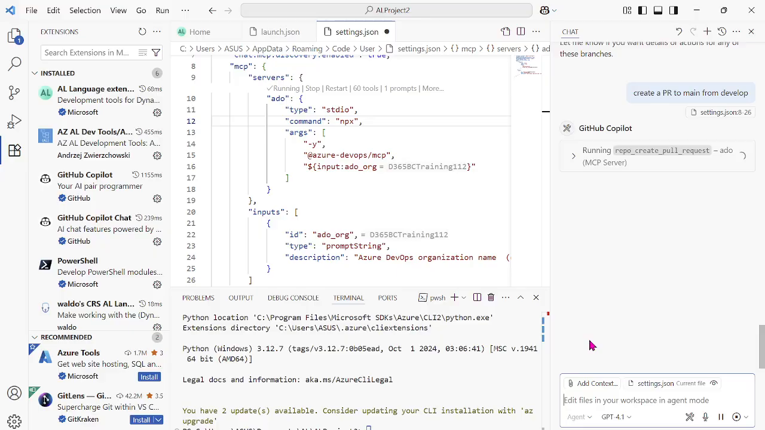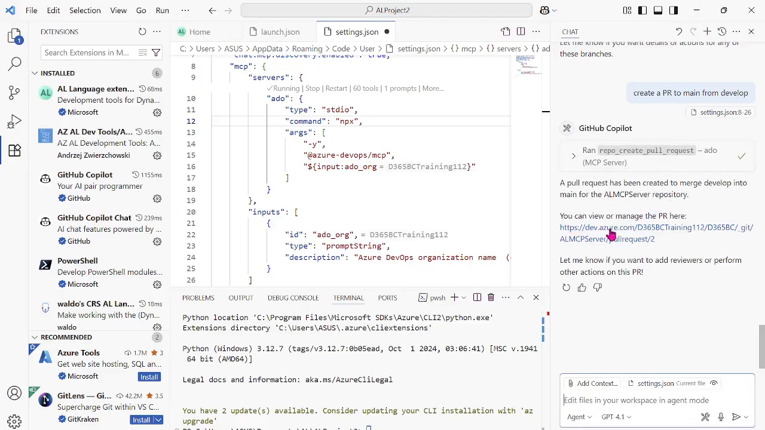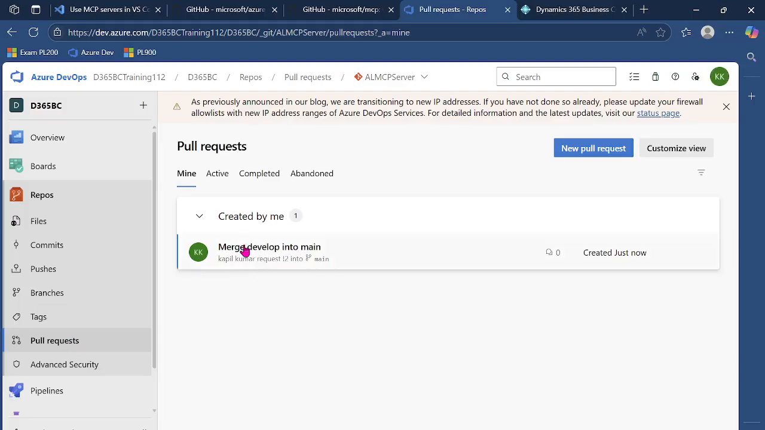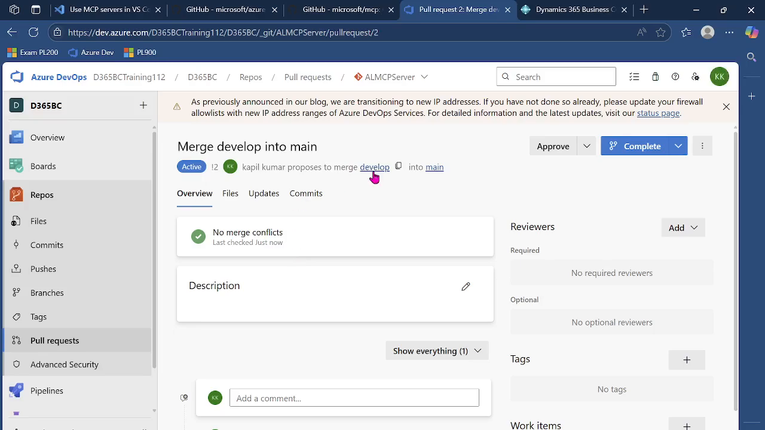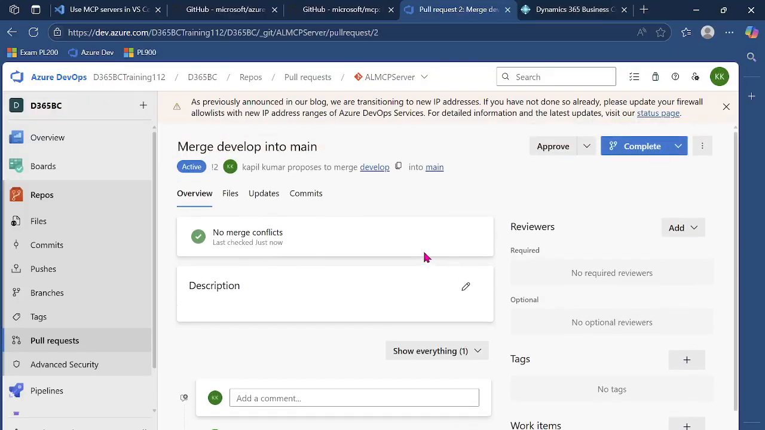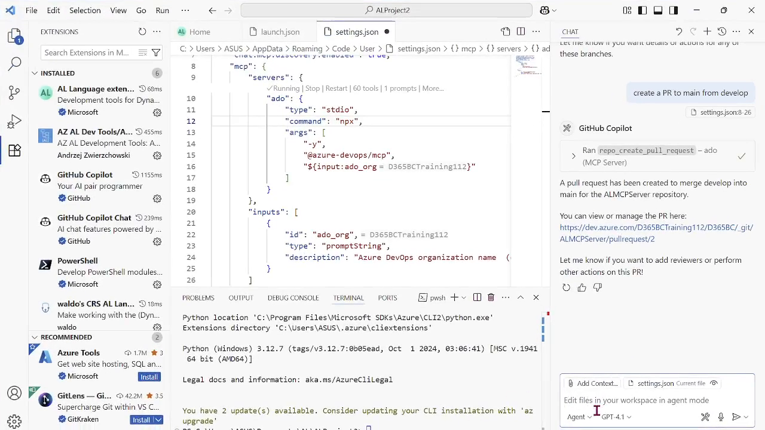So it will create a pull request perfectly, no problem, and you can see that now it is showing me the link as well. But let's see, I'm under this repo, and if I go to the pull requests, I can see that a new pull request is created for me from develop to main, right? Perfectly done. There is no need for me to go and do it manually. It's just that AI is now helping me to do the things.